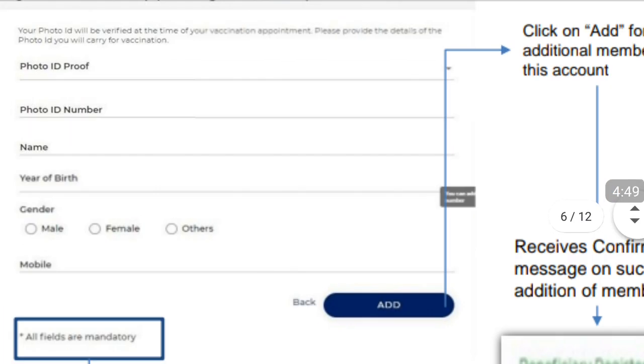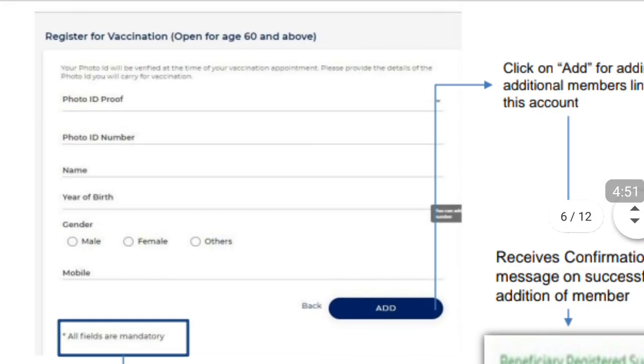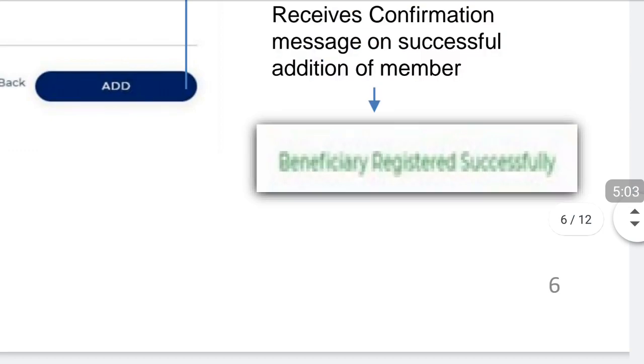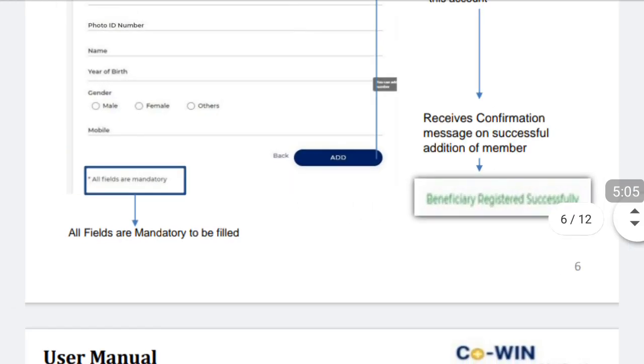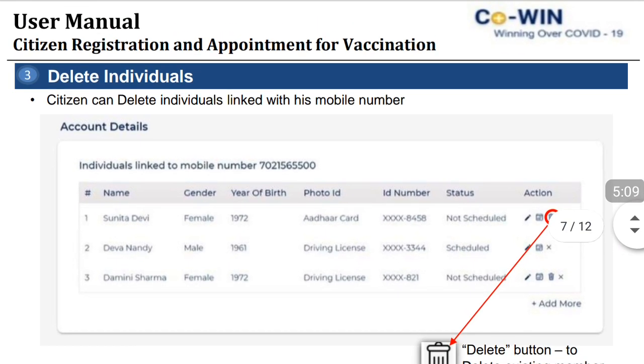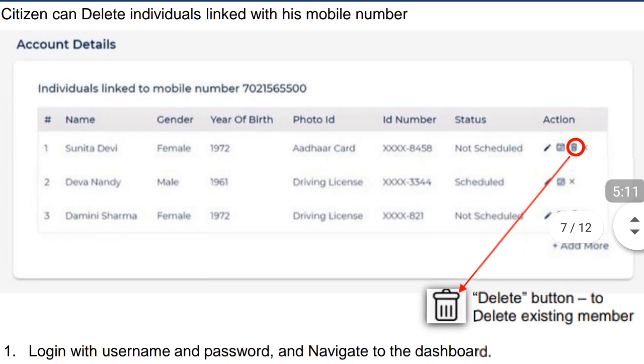Then you can click on the add button after entering all these details of the second person or third person, whatever, maximum 4 persons including you. So you have to click the add button here after entering details. Then again the same message comes: beneficiary registered successfully. That means you have registered one more person. So it looks like this now. In this example, 3 persons are there.